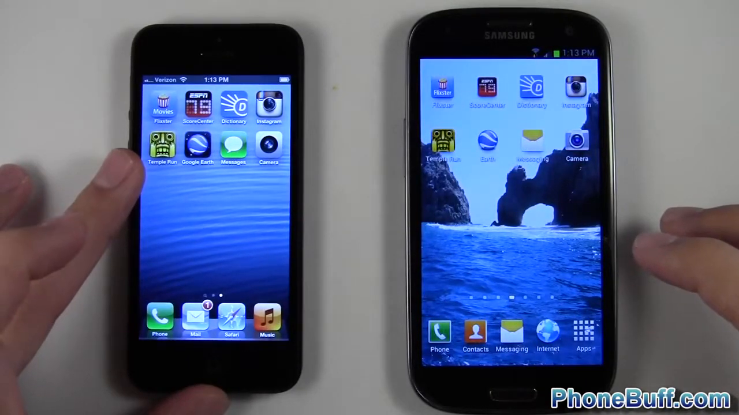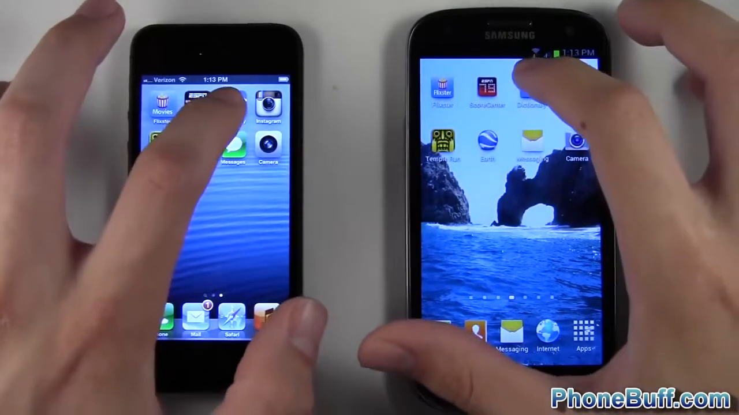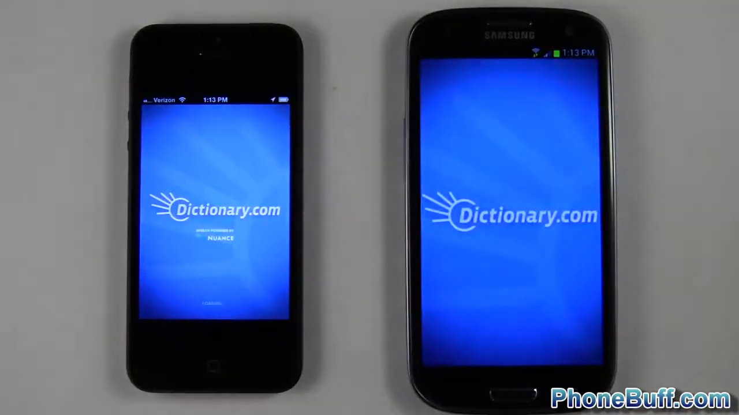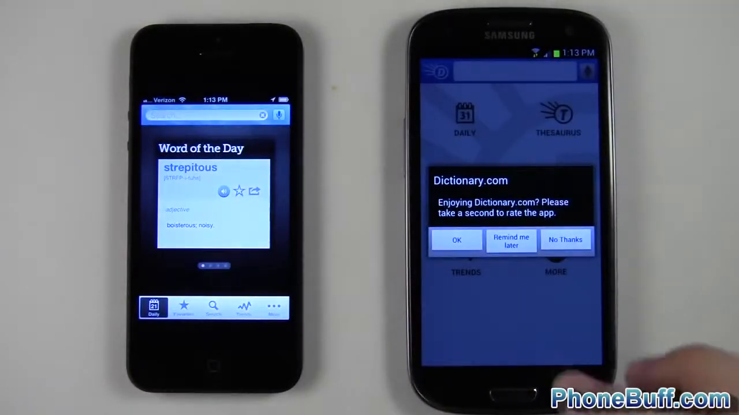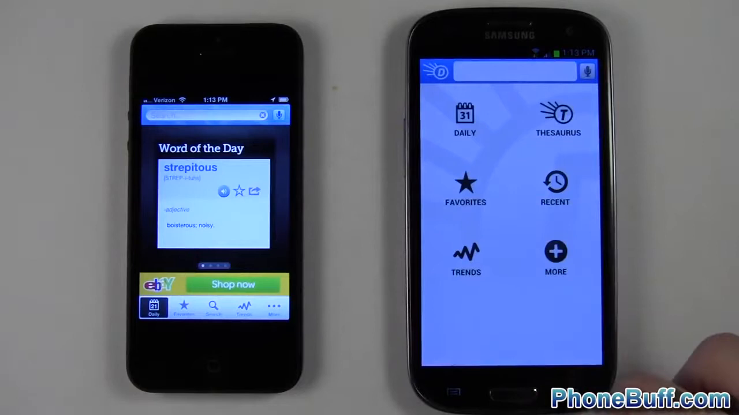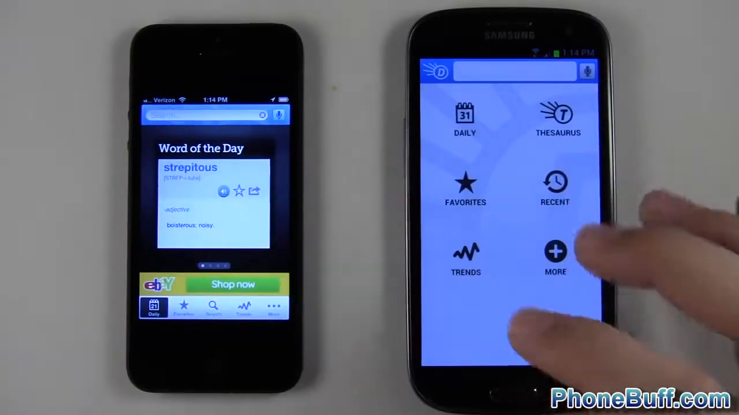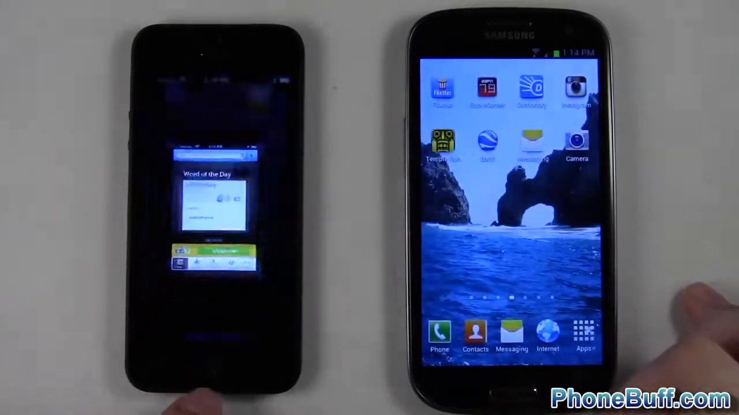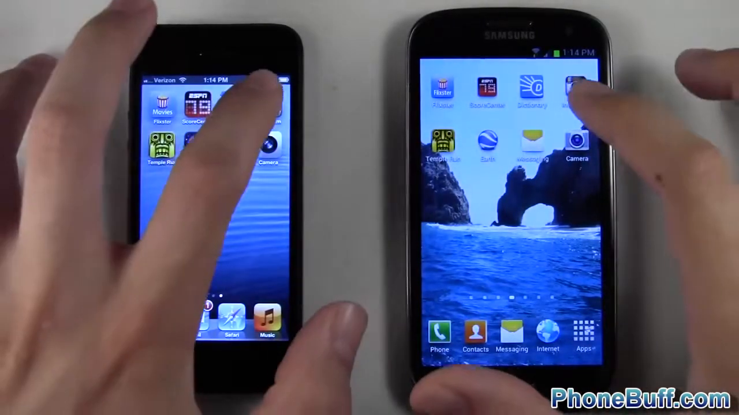Let's go ahead and look at the third app, which is Dictionary. This time it looked like it was a little bit faster in the Galaxy S3. We even got a little pop-up, but maybe by a millisecond, but about the same. We'll go ahead and hit home, and let's go to Instagram.